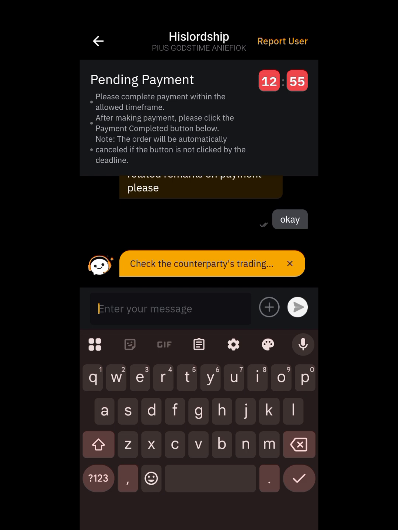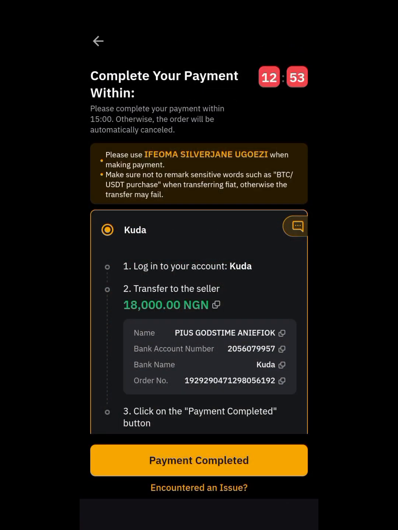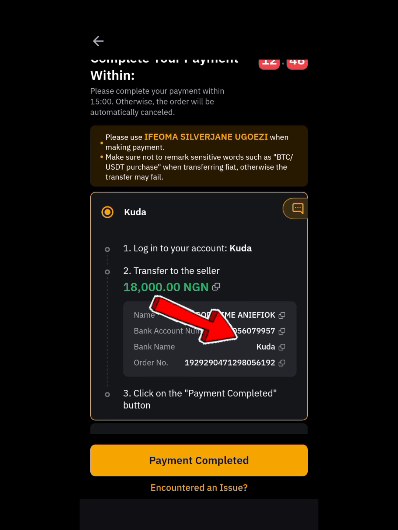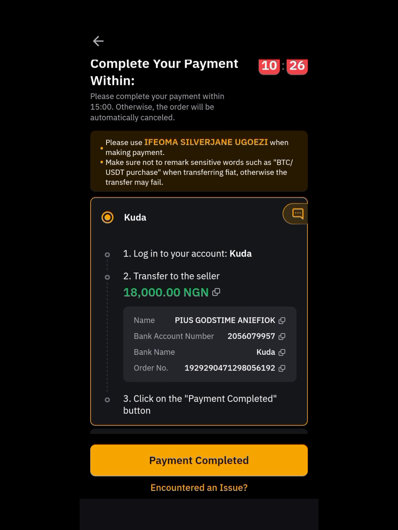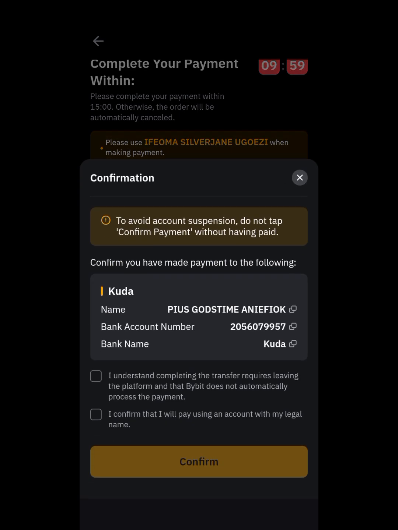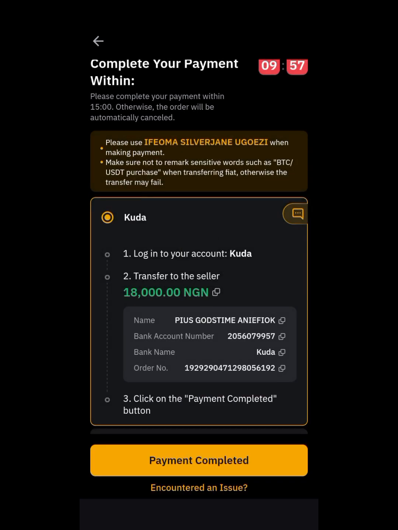So the next thing I should do now is to go and make the payment. I'll go look at the time. So I'll click on this, this is his details. I'll copy it, click on this small place, copy successfully. So this is the account details, this is the name, he's using Kuda. So I'll go and make the payment with my mobile app, then I'll come back. Just let me go and make the payment. I'll be back. So I've made the payment. So the next thing you should do is to click on payment completed. Click on this place. So I'll click on this, then I'll click on confirm.